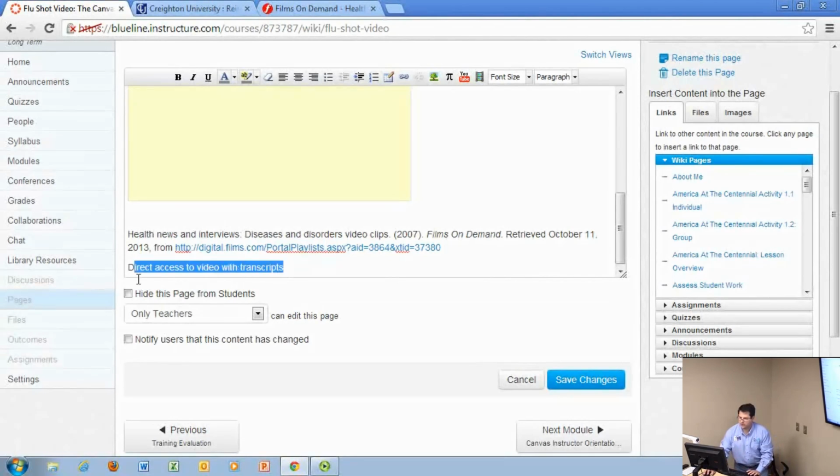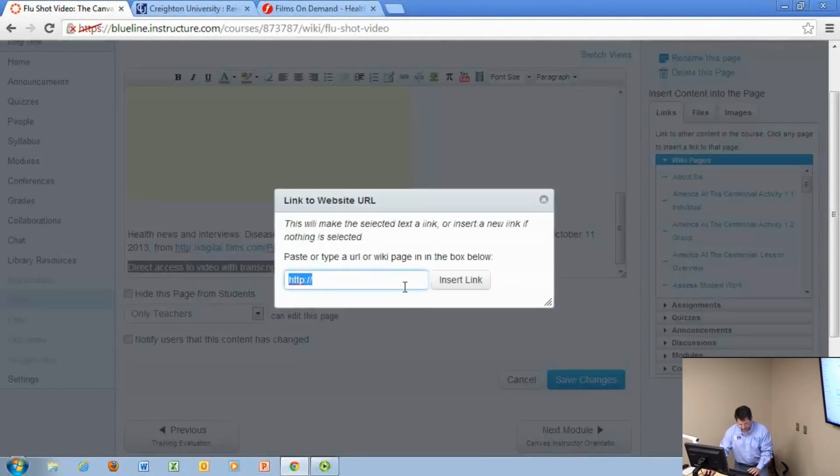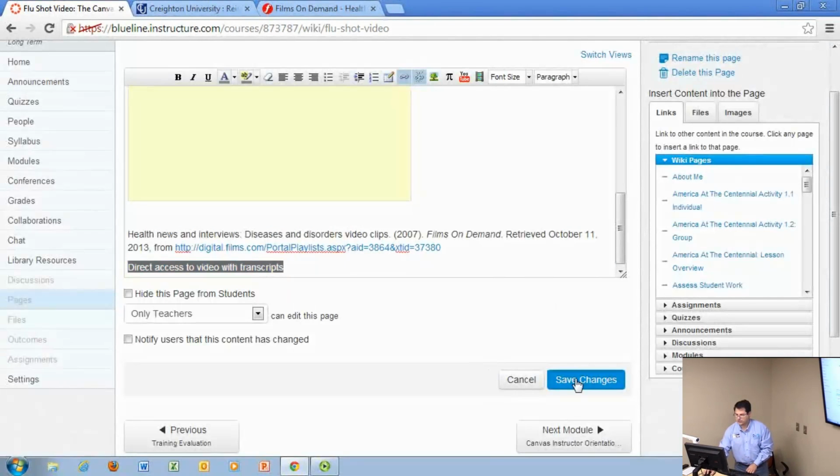And if you don't know how to make hyperlinks on text, I just highlight it. I go to the hyperlink button, or link to URL. I will link to that page, and I will insert link.